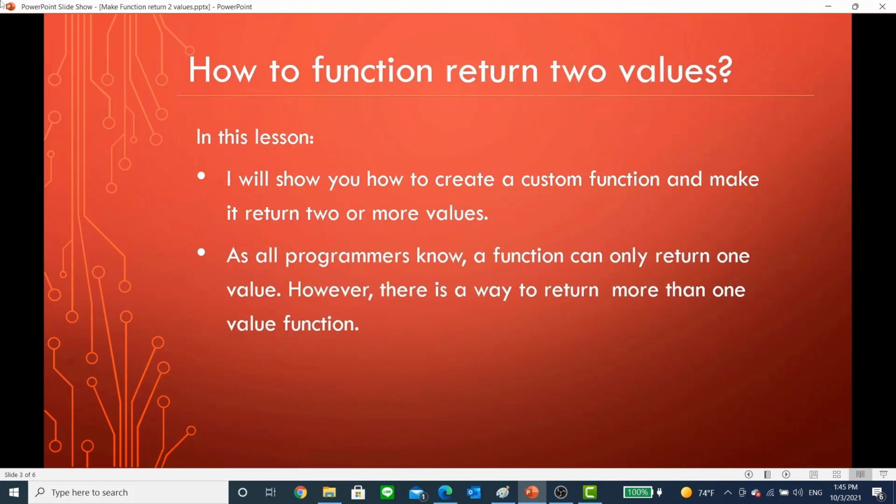Now, how to return two or more values from a function. And this is not hard. We can do this for however many values that you need a function to return. So as all programmers know, a function can only return one value, but that's not the limit. We have ways to return more than one value.